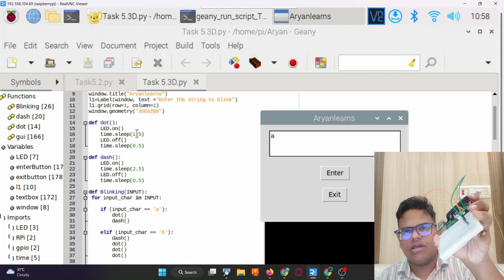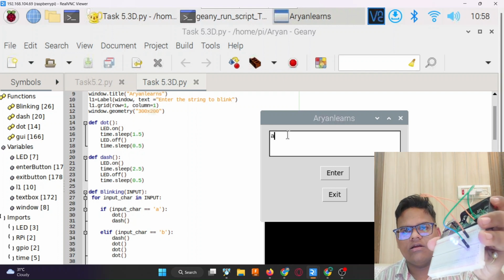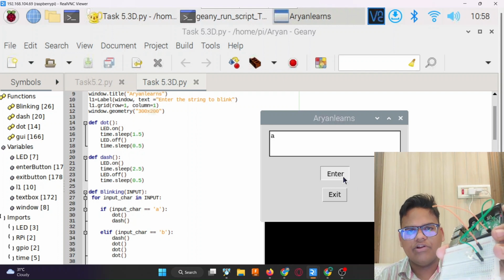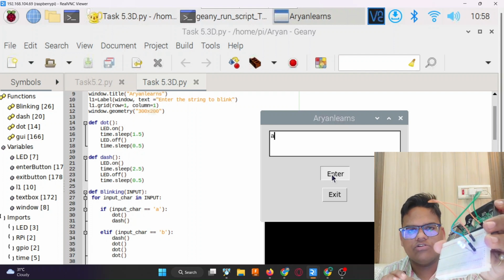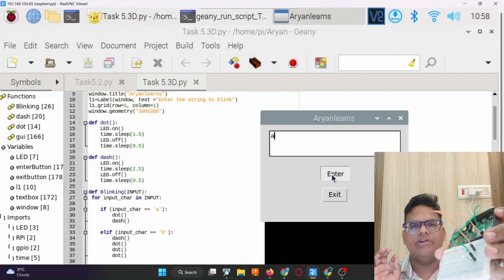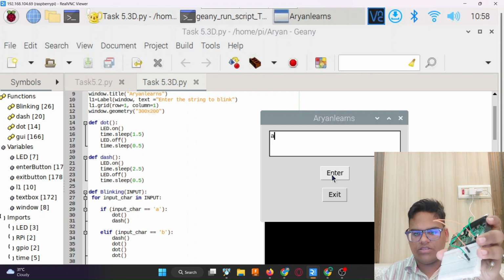Let's see, I have written over here A, and I say enter. So 1 second and 2.5 seconds. Let's again see this. Dot for 0.5 and dash for 2.5 seconds. If I say exit, yes, exit.